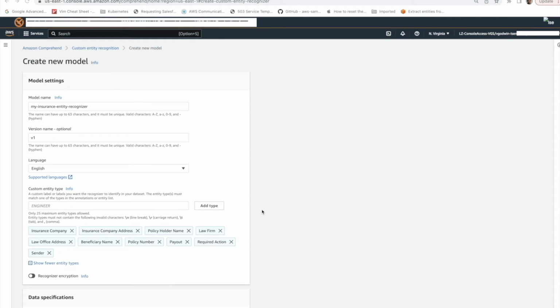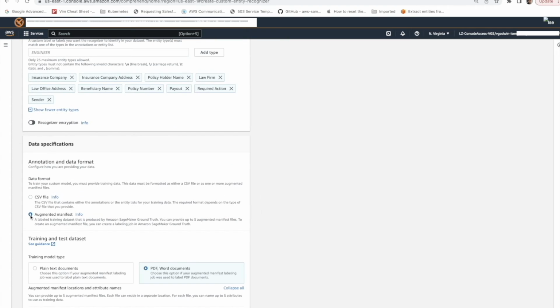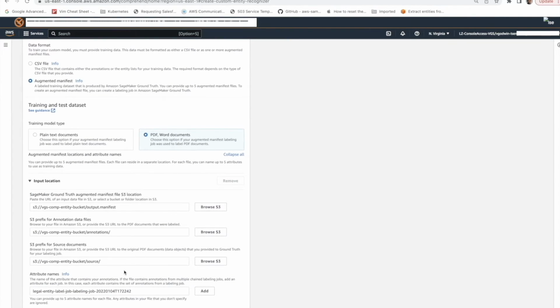Now you have added all the entity types required for training. Then in the data specification section, select Augmented Manifest type and then choose PDF Word documents as a training model type. We have already prepared 3 input files required for this training in advance and stored in S3 location. Enter the S3 location of Augmented Manifest file.